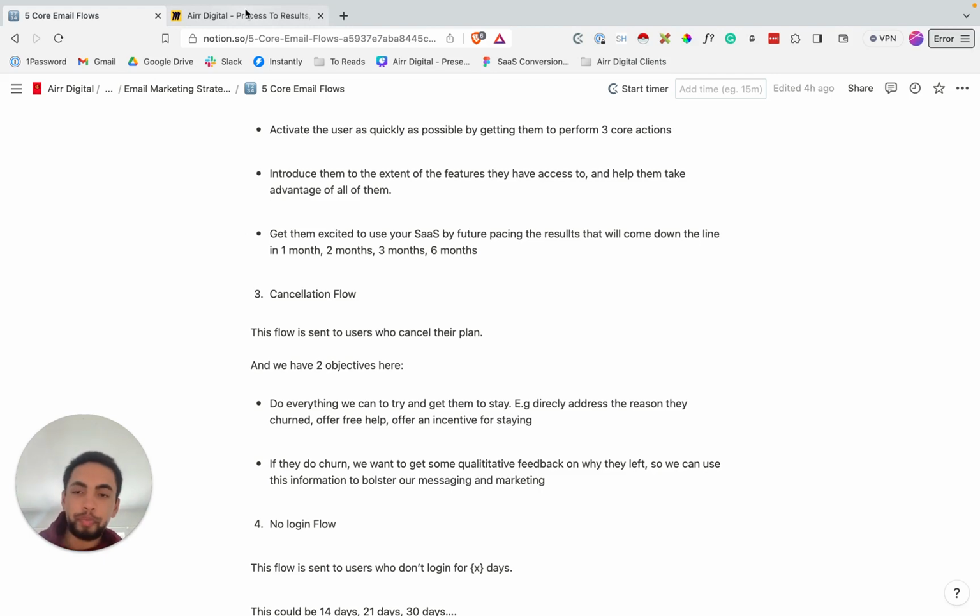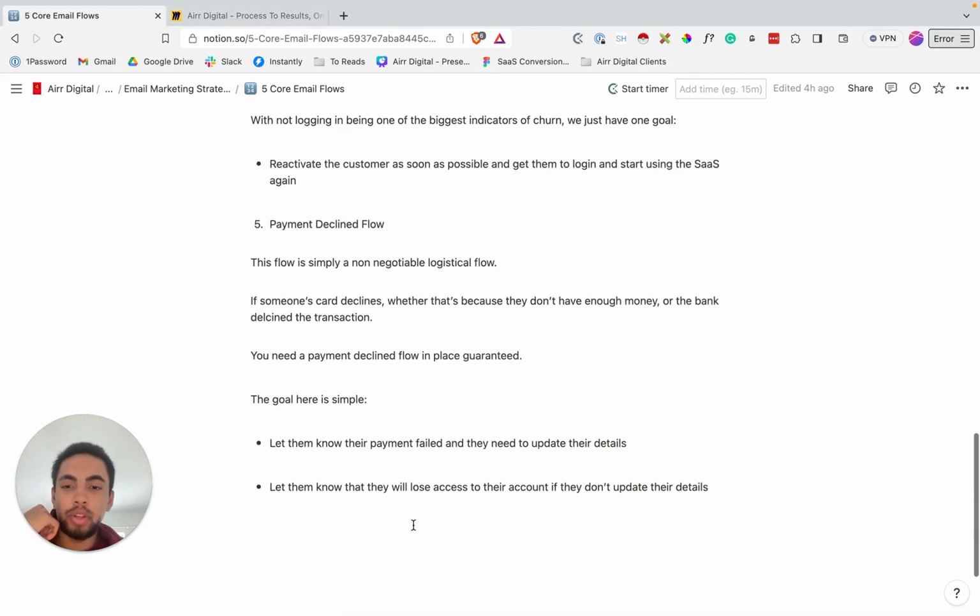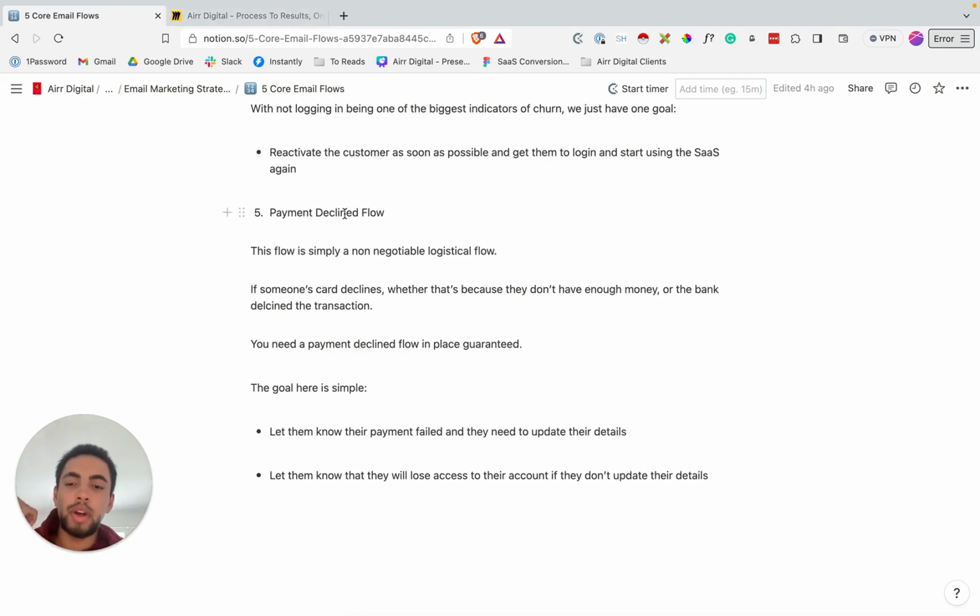And finally, we do have the payment decline flow. This is a non-negotiable logistical flow for when someone's card declines, whether that's because they don't have enough money in their bank or their bank declined the transaction. We need a payment decline flow in place, 100% guaranteed. The goal here is simple. The first thing is that we want to let them know their payment has failed and they need to update their payment details, super simple.